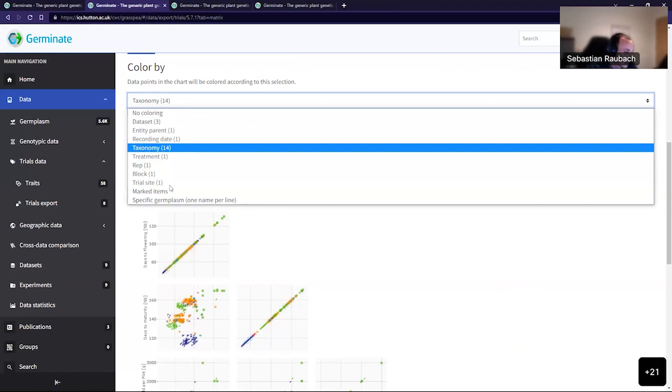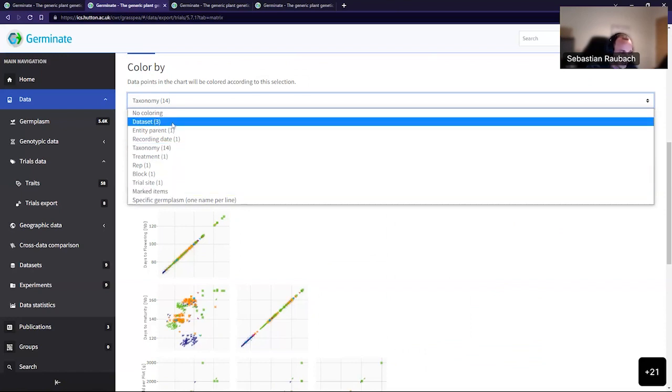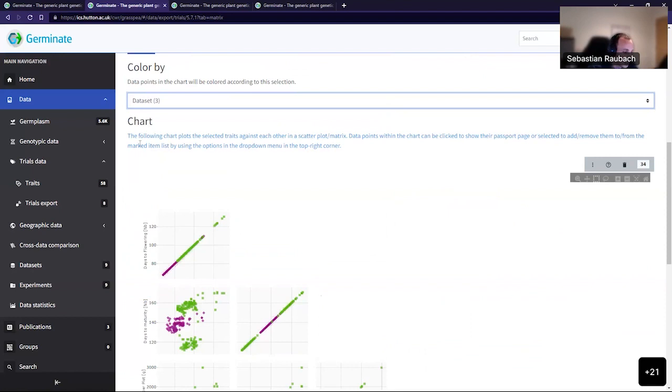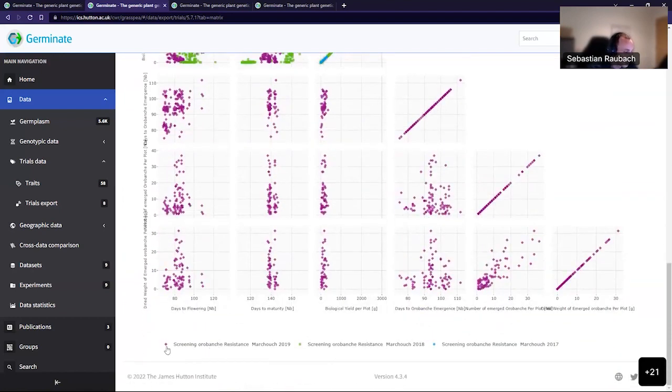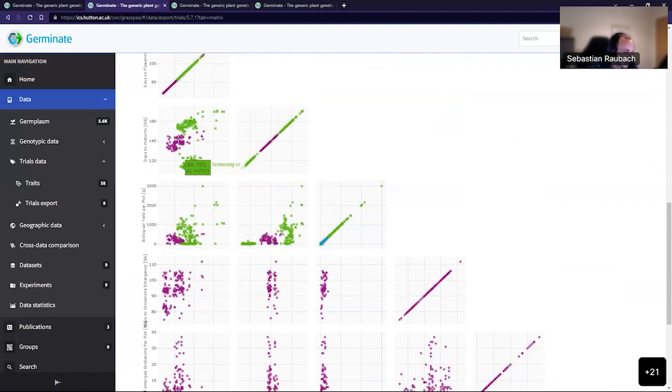Let's color it one last time, and this time by the data set. And remember, the data sets were from 3 different years. So you can see the purple one is 2019, green is 2018, and blue is 2017. And you can see how the data from the different years compares to each other. And again, you could now make selections here and add things to your list.